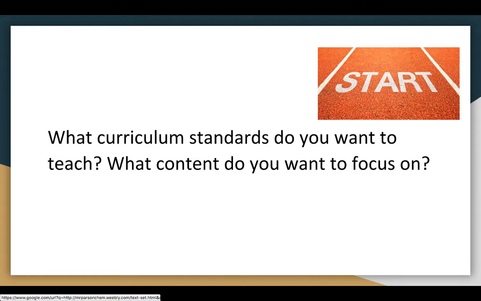What curriculum standards do you want to teach? That's really, really important when we think about text sets. And that's where we're going to spend the first part of this course, just thinking about what content you want to focus in on. Part of this course is going to be for you to build a text set. So the first thing you have to think about is, what do I want to focus in on?